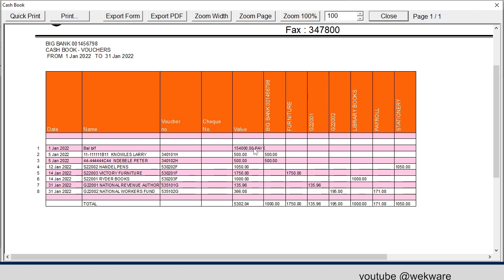But here at the start, above the values of the vouchers, you've got the balance brought forward for the bank balance. This is the bank balance at the start of this period. Then let's take a look at some of these and explain what they show. Starting with these two vouchers for Larry Knowles and Peter, $500. If you look at the breakdown, it shows the breakdown as being big bank. These were staff advances for T&S. So it was simply taking cash from the bank and giving it to the staff members.